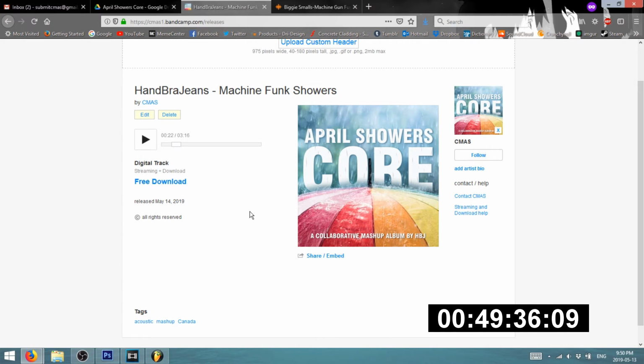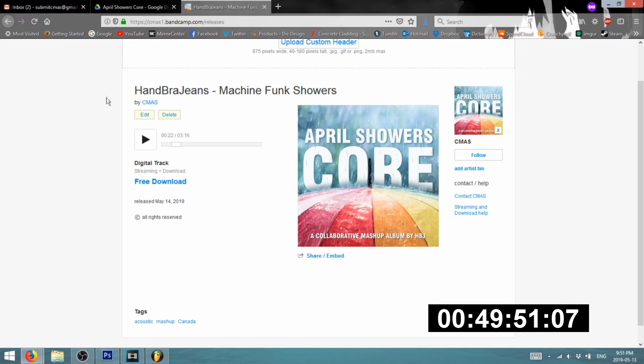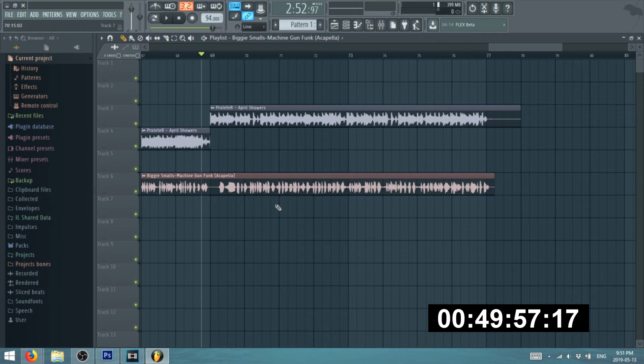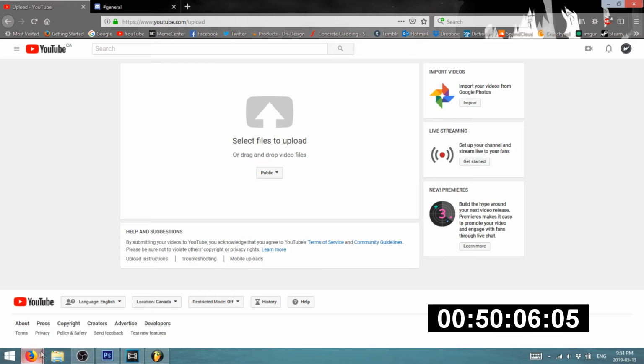I think I saved a lot of time in coming up with a combination. I knew because previously I had played around with the song April Showers, and I came across the acapella for Machine Gun Funk. I came across the combination a while ago, but I didn't know it was the same beats per minute, so that actually helped a lot because otherwise I would have had to stretch all these files. So now we're just waiting for Ensign to finish his upload.